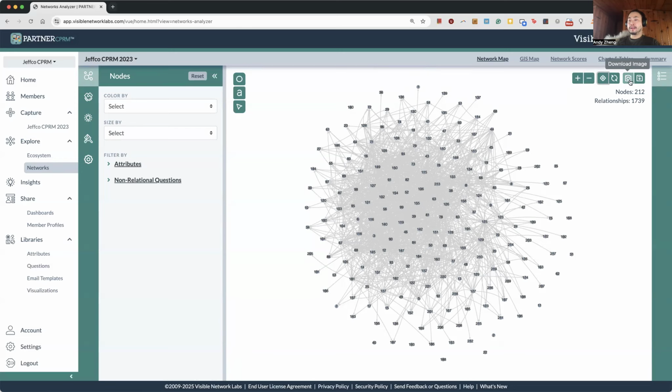This camera button icon here allows me to download the network map as an image with transparent background. And I can also save this particular network map as a visual here by clicking on the floppy disk button here. And I can use the saved visual in dashboards within this platform.